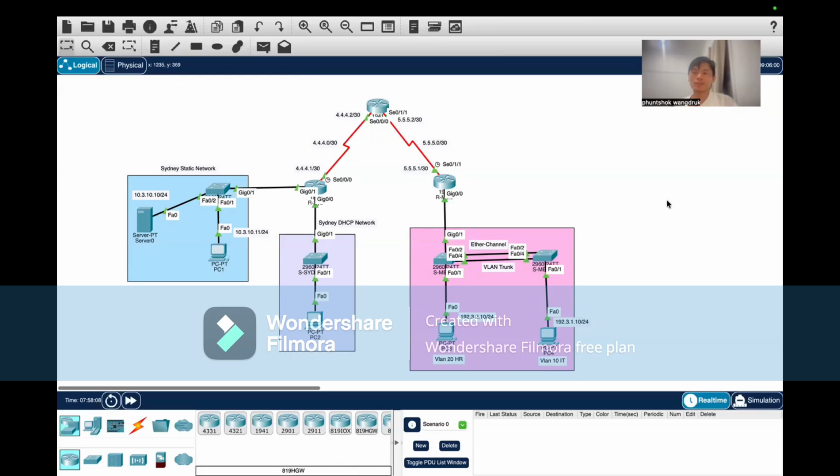In conclusion, the network design satisfied the requirements of the ABC business, and Sydney used separate static and DHCP networks. Melbourne used VLANs with inter-VLAN routing. EtherChannel is working between the Melbourne switches. RIP provides routing between the branches, and finally the ACL successfully restricts access so that only the IT VLAN can access the Sydney server. Thank you for watching my presentation, and thank you very much.